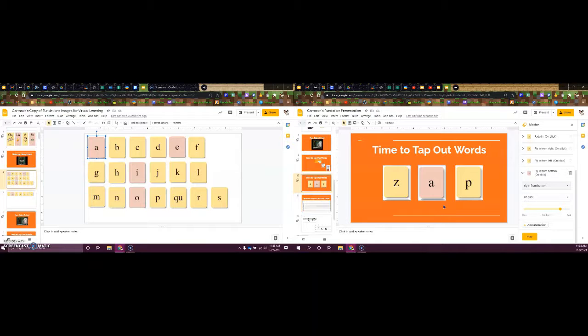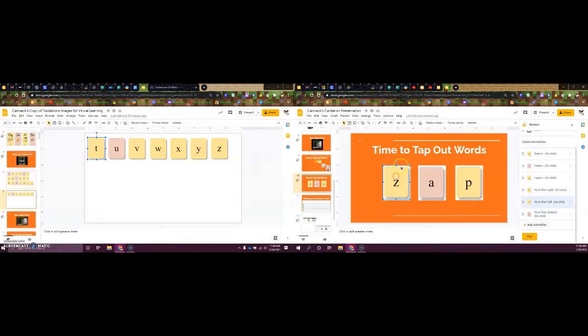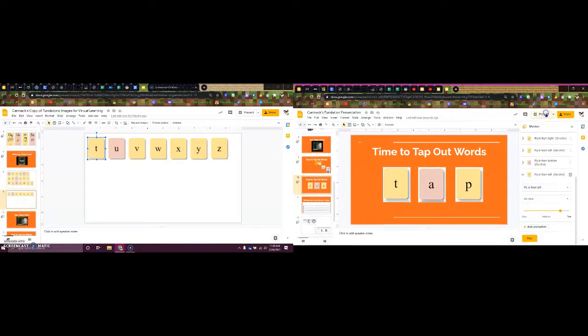And then I'm going to change that to tap. So I'm going to do one more. I'm going to get the T, which is down right here. Paste that there. I wish it would paste directly on it, but it doesn't. Still going to go up here and add animation. And I want that one to fly in from the left because it's on the left. Okay, so that is 5 words, right? And so let's present and see if it works.